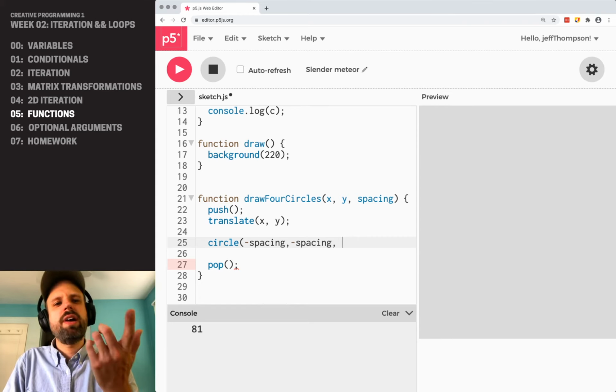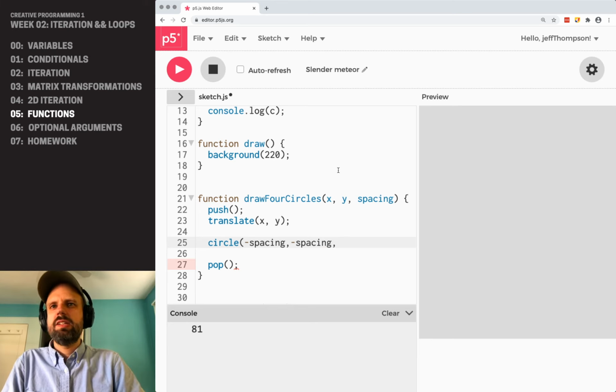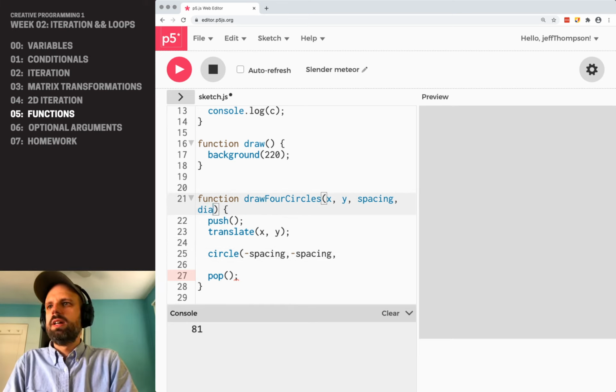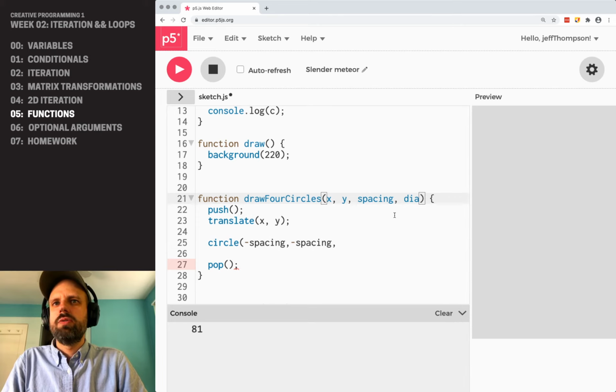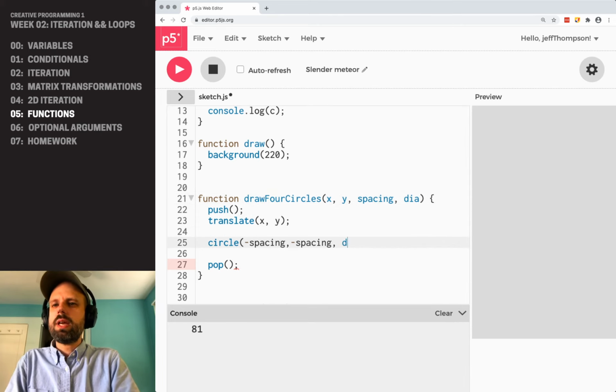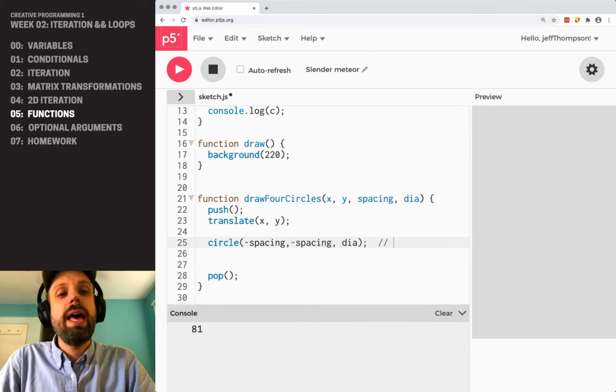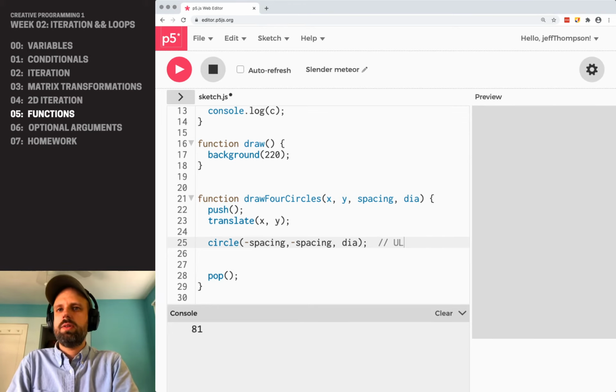And then we need one more value for our circle, which is its size. So I'm going to add one more while I'm here, the diameter, dia being short for diameter. And I think that's all I need now to draw this. And this would be a good example of adding comments to help you keep track. So this is upper left, circle.